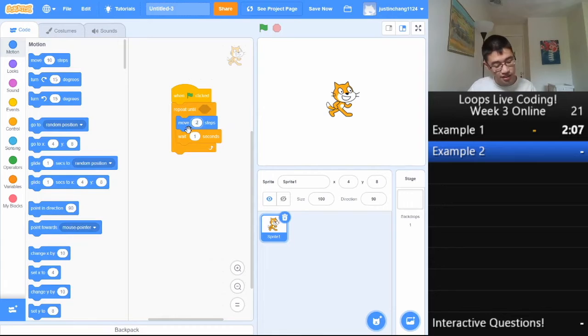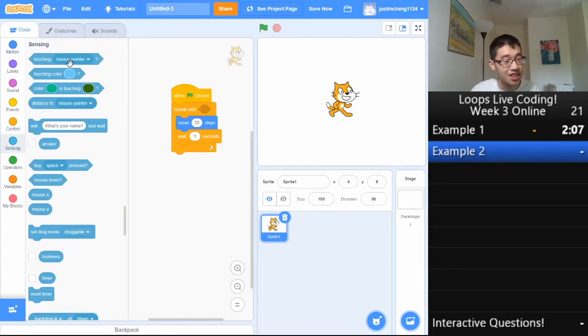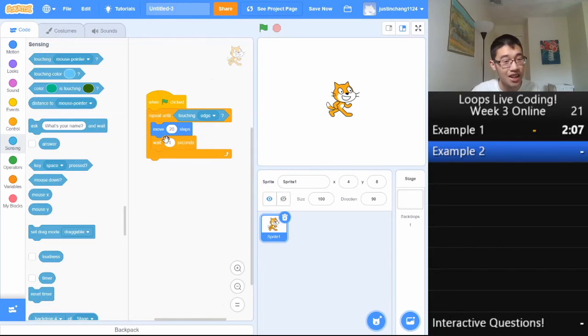And the condition that you stop at is going to be a conditional, like we learned last time. And it's going to be when he's touching the edge. Well, we don't have touching edge, we have touching mouse pointer, but that's kind of similar, so you can adapt it to wait until he's touching the edge. And now, this example should be the same. Just for the sake of speed, I'm going to make this 0.2, that way he'll wait less time. Let's give it a shot.